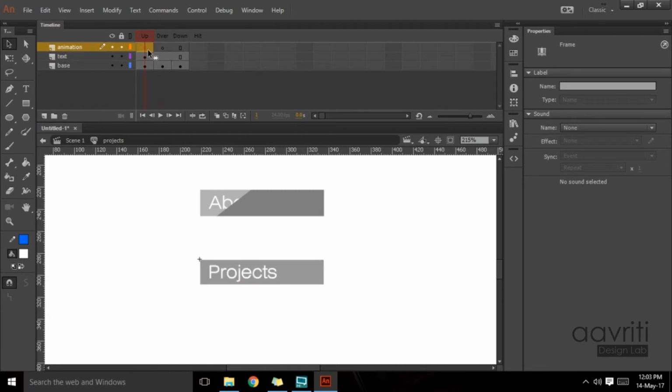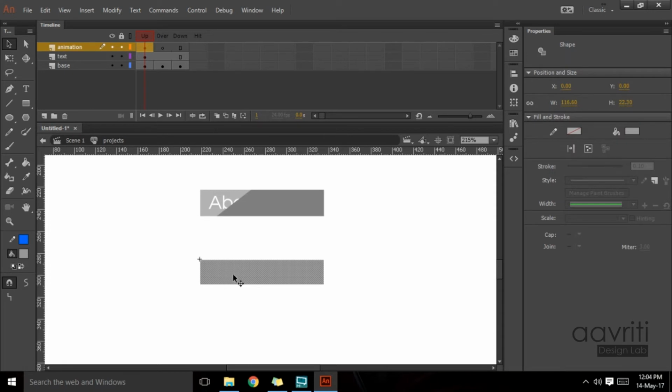Here up is separate from over and down, and this is exactly how I want it to be. On the up stage I'm going to paste the thing which I have copied from the base layer. Control Shift V is the shortcut, because I want it to be placed exactly from where I copied it. That's why I have pressed Control Shift V instead of just Control V. Control Shift V is paste in place. Okay, so I have this rectangle ready here, no issues.